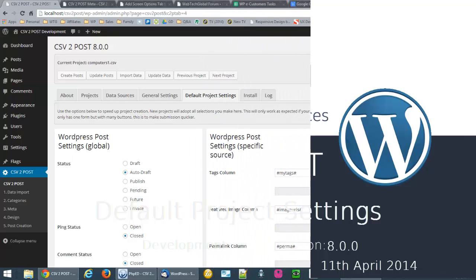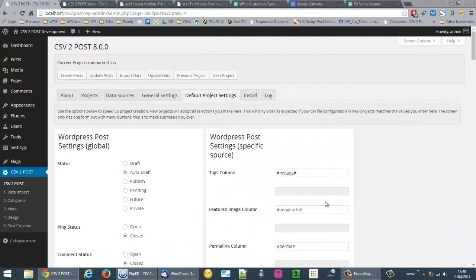This video covers the default project settings screen, which I've added for users who plan to create many projects. People who download affiliate data often create many projects within a single blog. Each of the projects may be auto-blogging at different rates, require slightly different configurations, different templates, and they may be posting to different categories and so on.